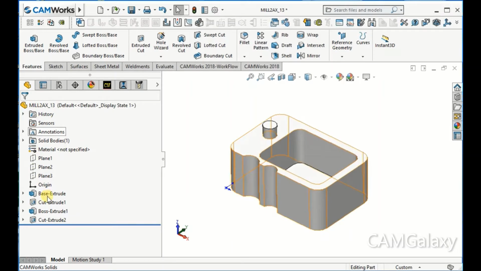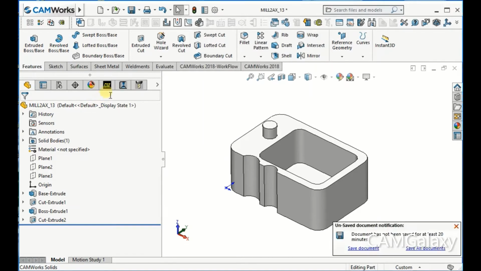In the same interface we can do CNC milling. For that, in the same way you went to design feature tree, there is also another tree, that is CAMWorks feature tree. CAMWorks feature tree has to be seen when you are doing CNC machining. So you can click on CAMWorks feature tree.